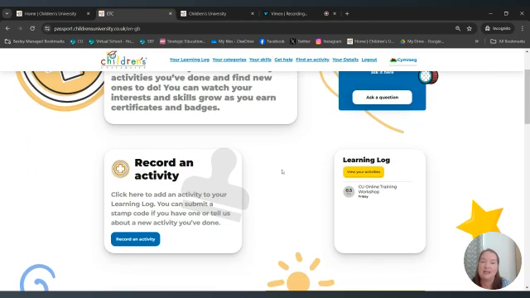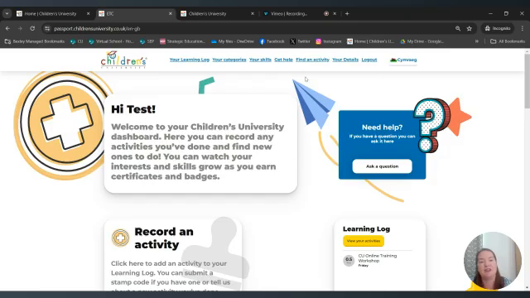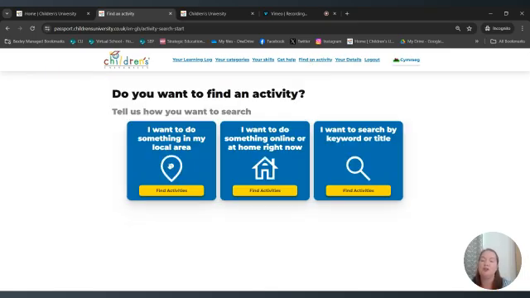Now, I did say I was going to show you how to find an activity. So if you go up to here and click find an activity, you can choose either to do something in your local area, near where you live, something online or at home, or keyword or title. I would personally suggest that you do one of these two, because sometimes the keyword or title might not have the exact word that you're thinking of.